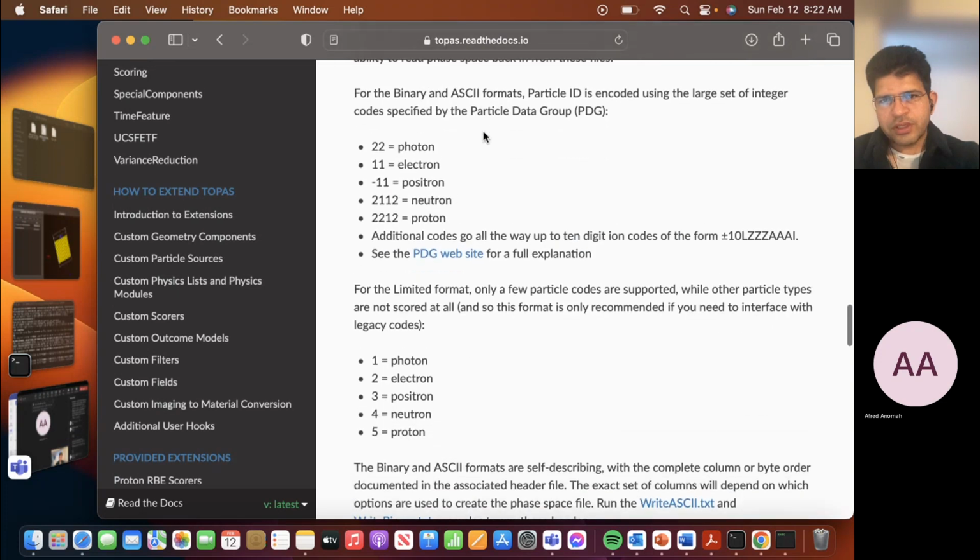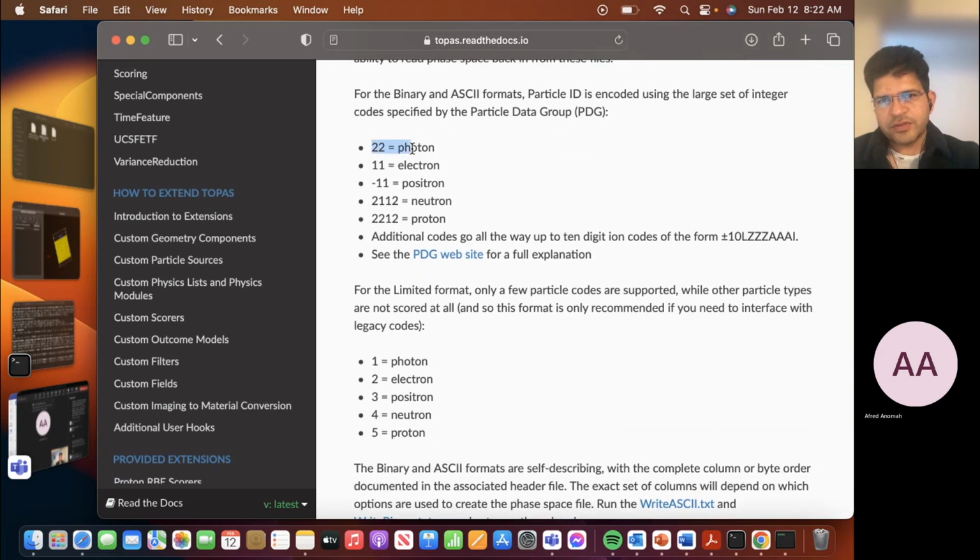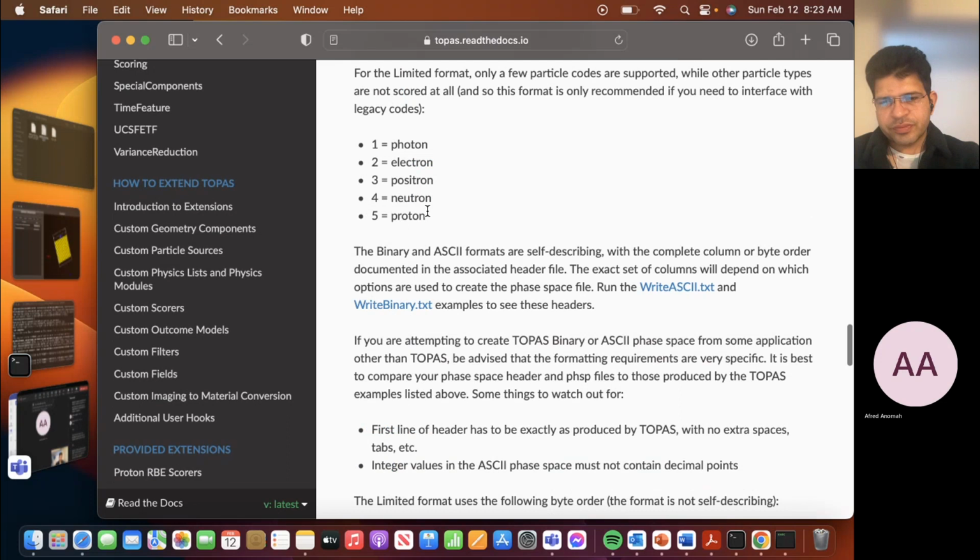Here are the IDs for the particles, like 22 is for photon, 11 is for electron, minus 11 is for positron, and so on.